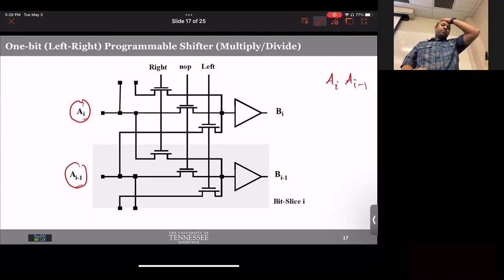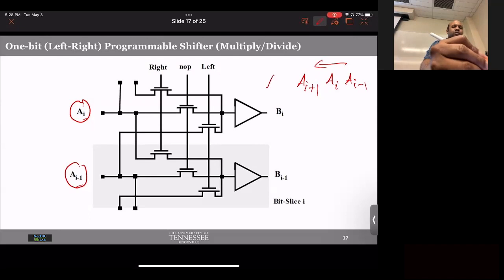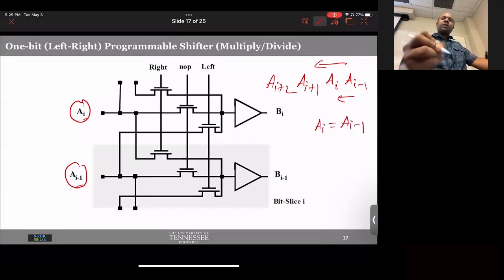If I want to go for shifting to the left, let me ask you a question. If I shift to the left, the next one will be AI plus 1. Do you agree? And the next one will be AI plus 2, and so on. If I shift to the left, AI will be AI minus 1. Do you agree? And AI plus 1 will be what? AI. Shift to the left.